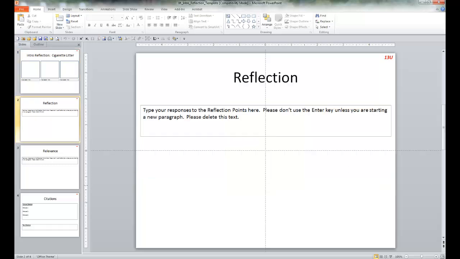In slide 2, you're going to reflect on this issue. We've provided a text box for you, and notice that the instructions in the text box ask you to please not use the enter key unless you're starting a new paragraph. If you do, what happens is it capitalizes the first letter of your next line, and you may not want to do that. It looks like you're starting a new sentence, and that can be very confusing for your instructor when they're scoring this. So make sure you only use the enter key when you are starting a new paragraph.